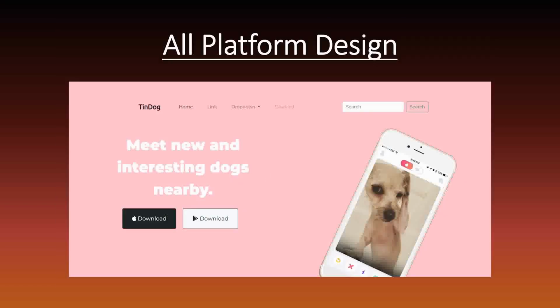Tip number 4. All platform design or responsiveness. This means that your site must adjust according to the view and be a good fit, whether it is a desktop view or a mobile view. The site will adjust itself accordingly and the user won't face any difficulty while using it. The statistics show that 54.4% of website traffic is from mobile phones. So it must be user friendly or responsive.